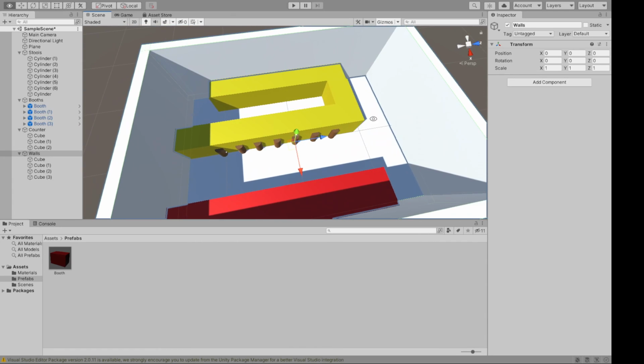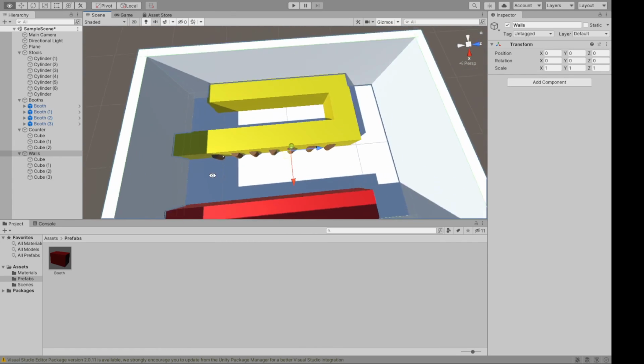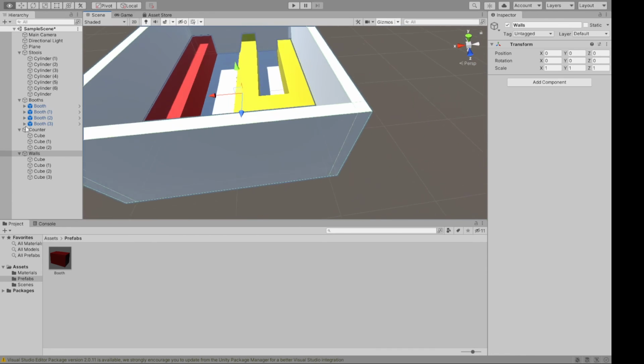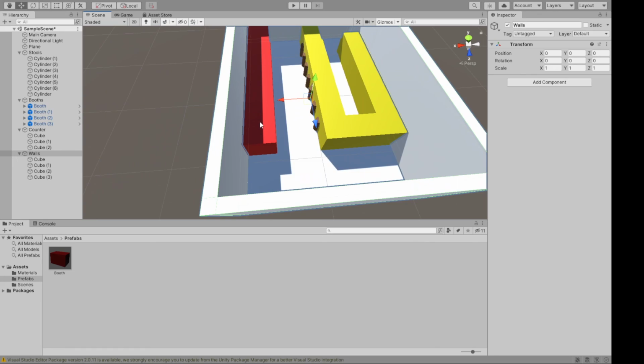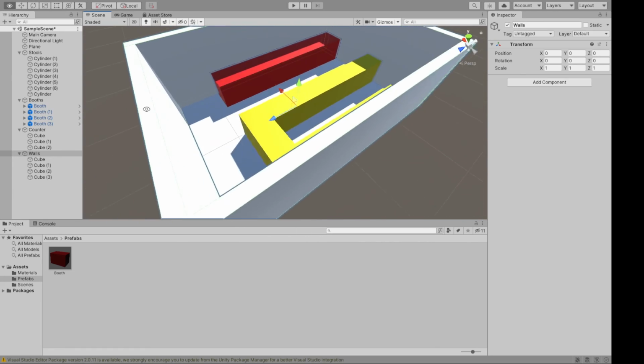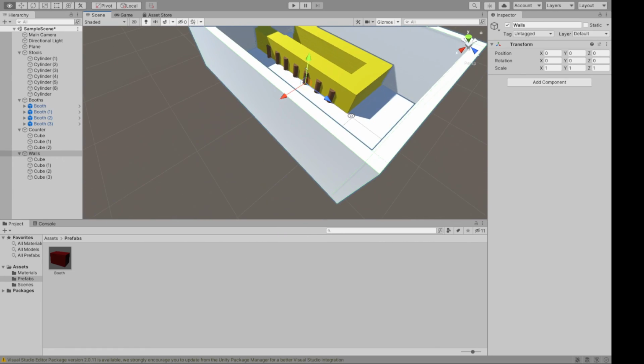Eventually at some point I do want to model this restaurant. I want to kind of do a realistic take on the texturing and stuff. But for now, this is as far as I'm going to take this. So this is going to be the end of the tutorial.